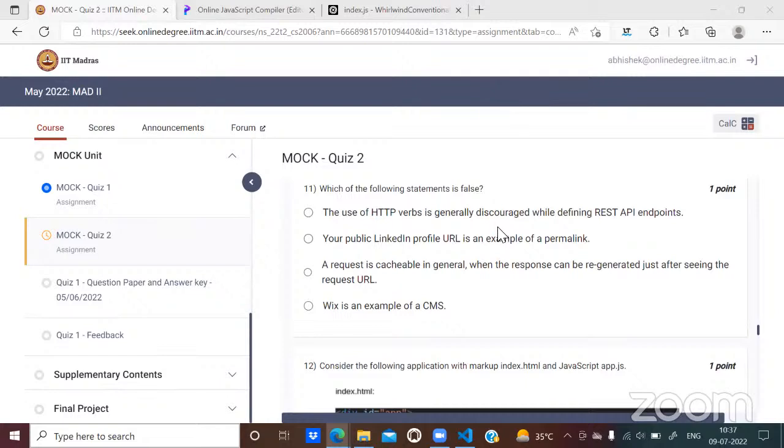So in that sense, the first option is going to be generally recommended. So yeah, this is a true option, and we need to find out the false options.